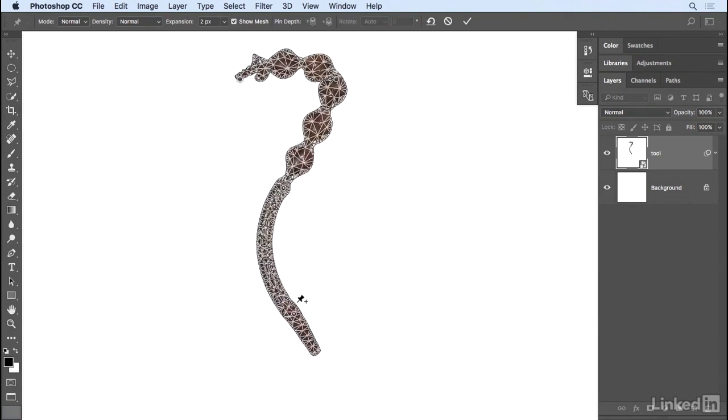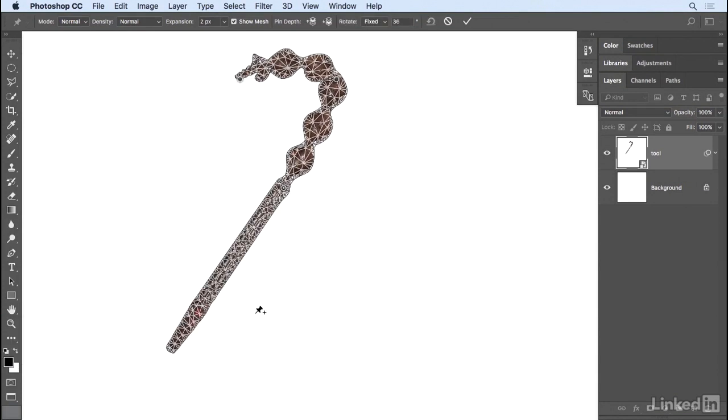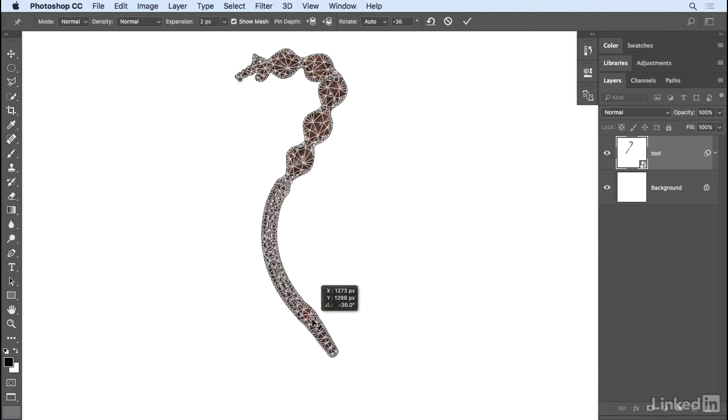If I want to delete a pin at any time, I can hold down the Option key and position my cursor on top of the pin. I get the pair of scissors. When you click, it will delete that pin. I'll go ahead and add the pin back, and then click and drag it back over to the other side.